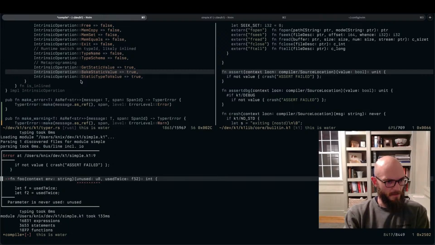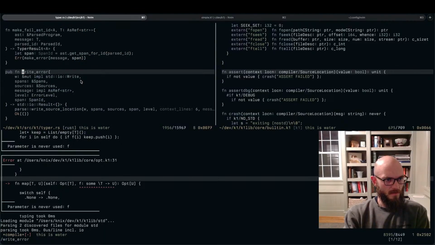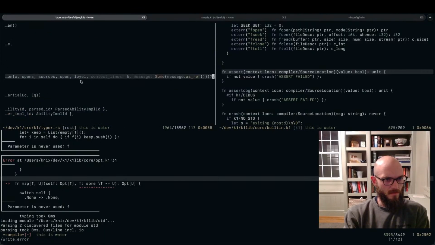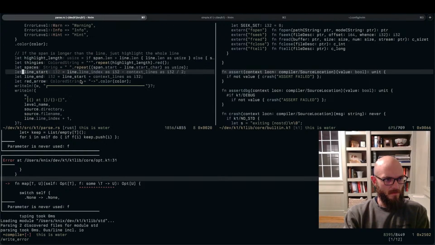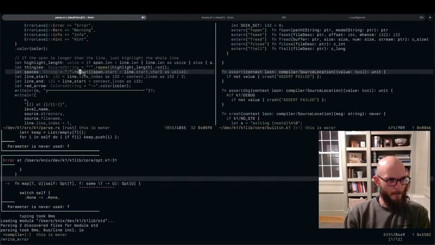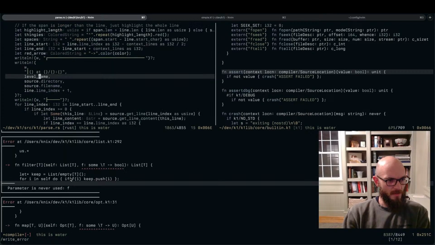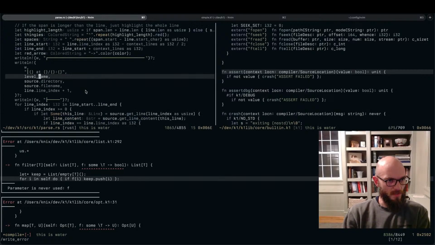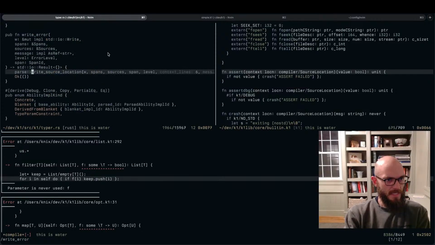All right, we're compiling again. Write error. Level name. Warning. It's not coming through with the right level. And the color should be, yeah, come on. It's supposed to be yellow.